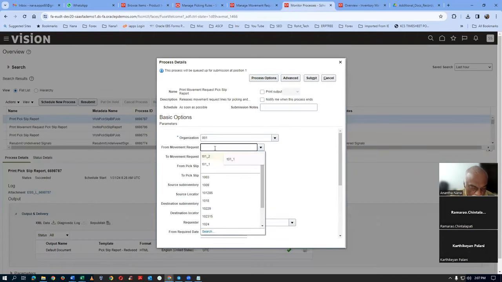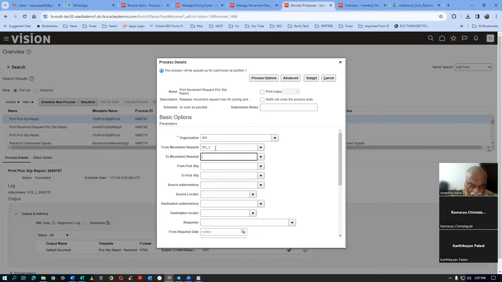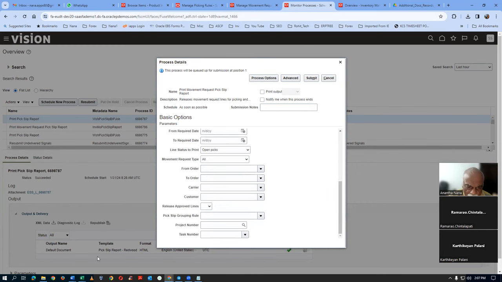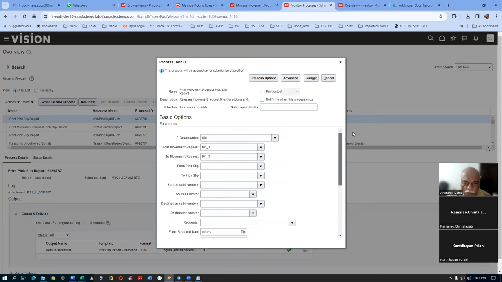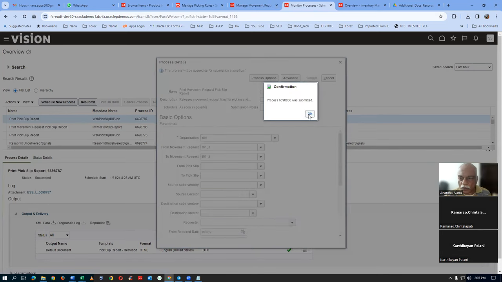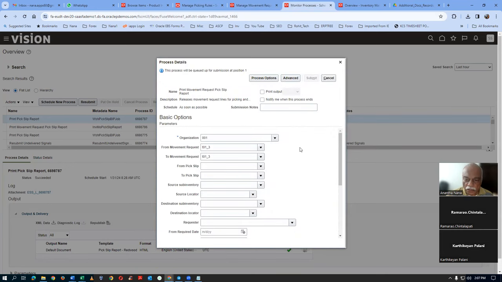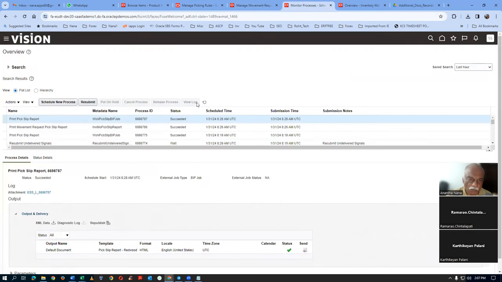So if you go and put T01 underscore 3, I will not put it anyhow. Even though it's not coming, I'm not putting this number. I will know what the release approved line is. Yes, no. Click on submit and see what happens. It is not done. So click on submit. You're now submitting it actually. So click on OK. And then close it and have a look at it.